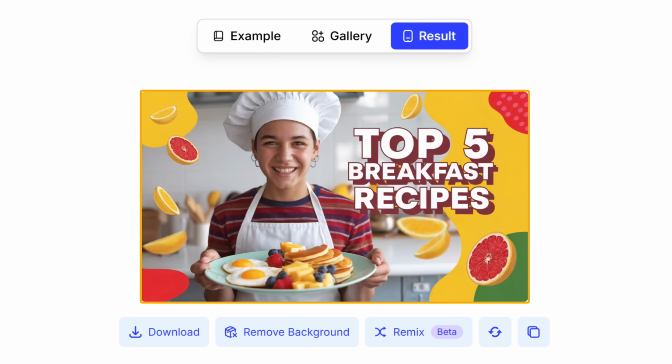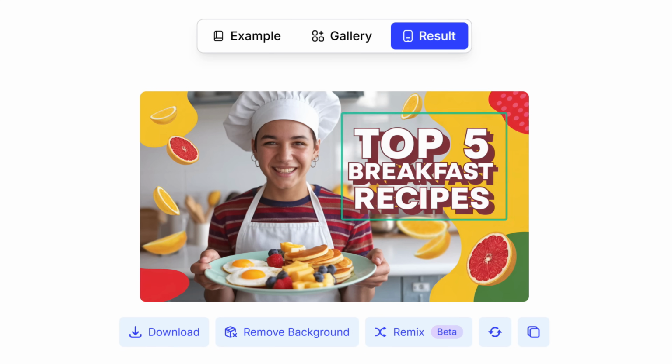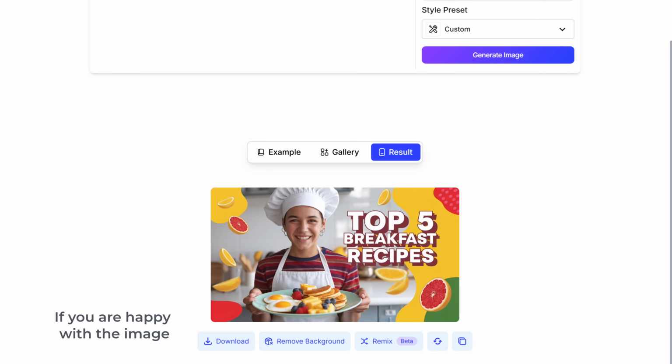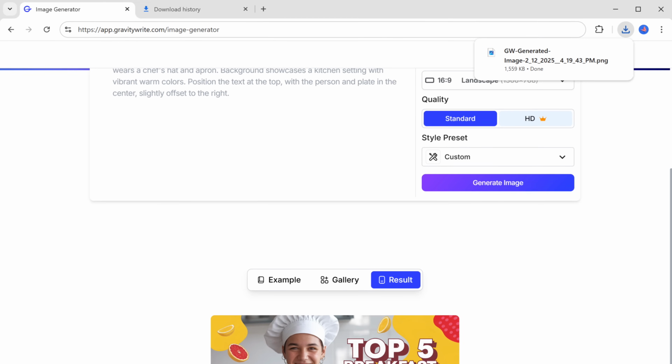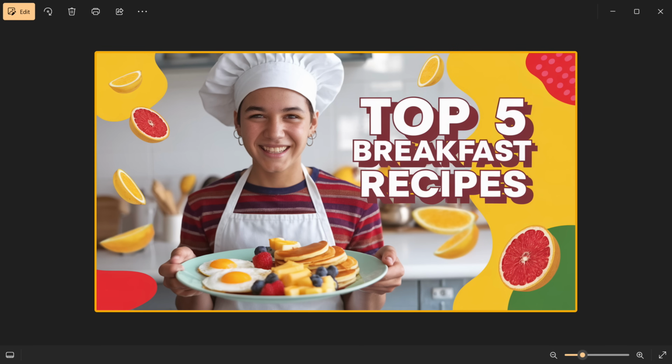As you can see, we've got an attractive thumbnail. Amazing, right? In most AI generated images, the text often comes out messy, but this one is pretty neat and it also looks professional. If you're happy with the image, just click here to download it. And that's it. You got a perfect thumbnail ready to use.